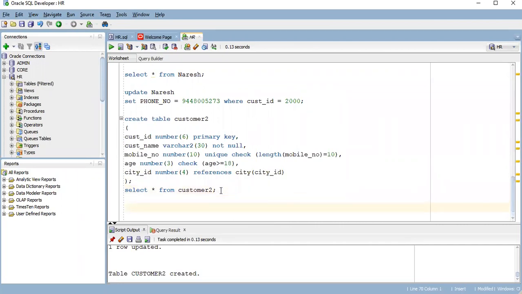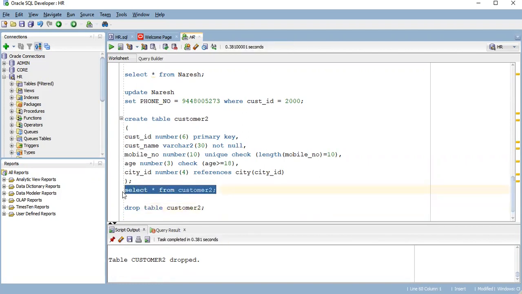Let me do one thing. I will drop this table once again and create it. Drop table customer 2, so it is dropped. Select star from customer 2, it is not there now. So I will make the city table city 2 now.